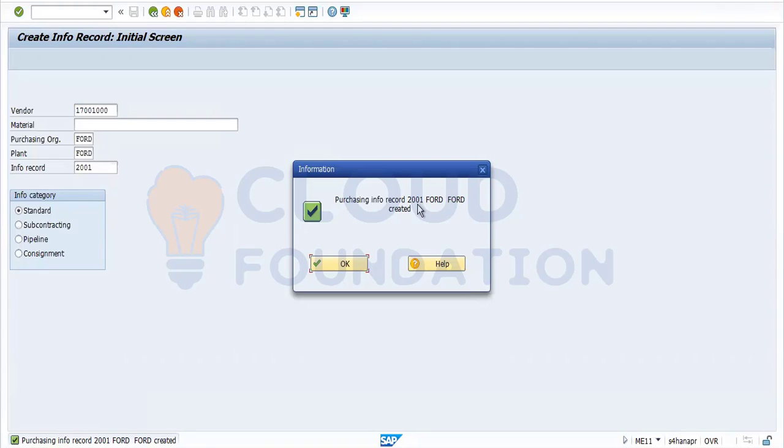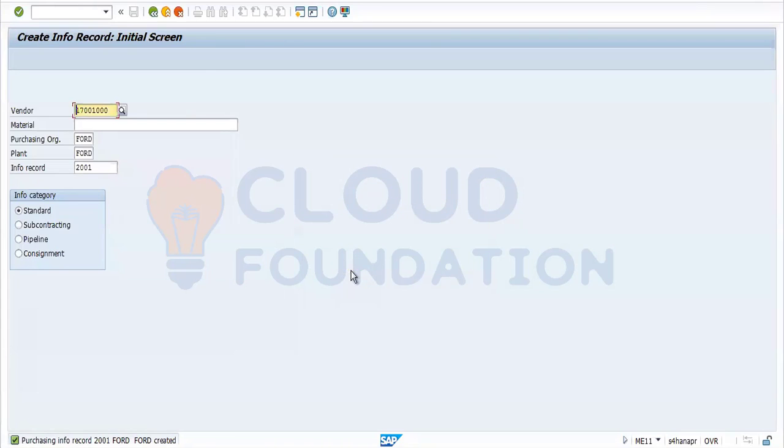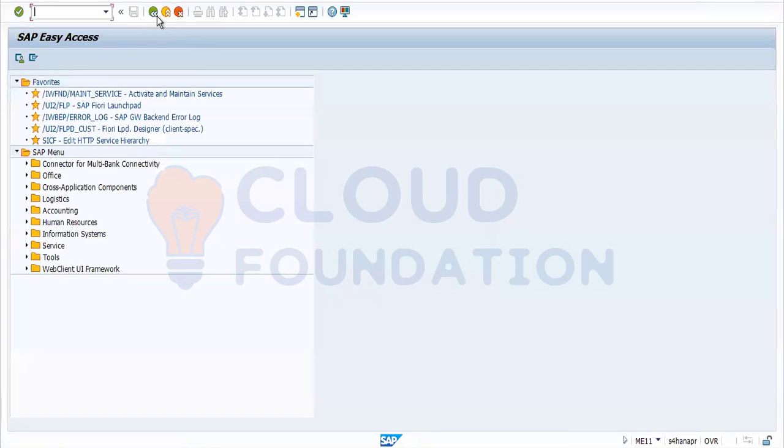Okay. So if you see, this way also we can create the info record, with the material or without material. So this is about the concepts of the info record. You clear? Next, the info record data will be stored in the tables.